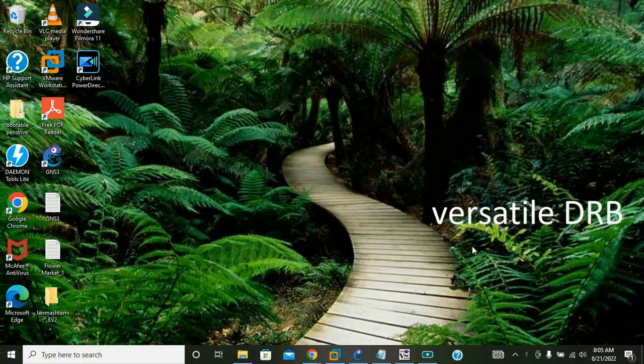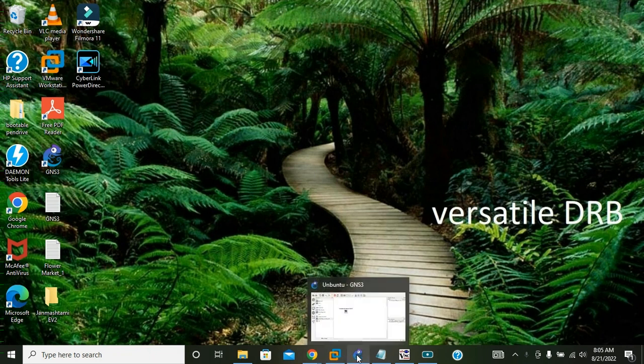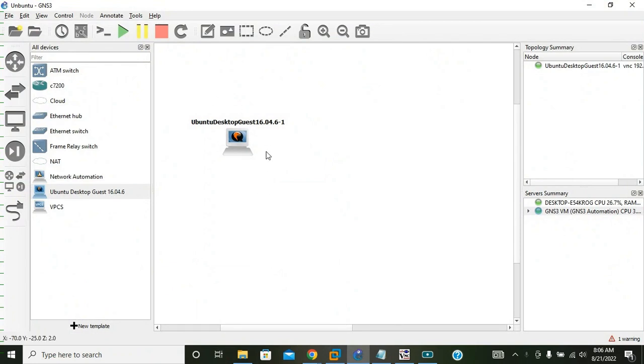So in the previous video, I showed you how you can install Ubuntu in GNS3. If you have not watched that series, I would recommend you go and see it so that you can get a better idea, because this is the subsequent part of that video. In this video, I'll show you how you can make an external connectivity of an Ubuntu machine.